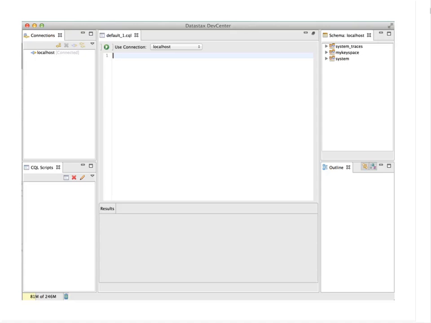So this is what DevCenter looks like. You can type most of the same commands in here as you would in CQL shell. There are a couple commands that don't work, but most of them do. It has almost the same functionality and has a nice visual interface.